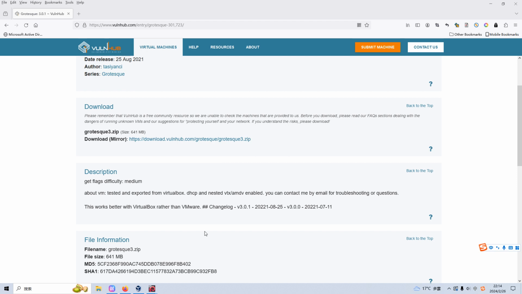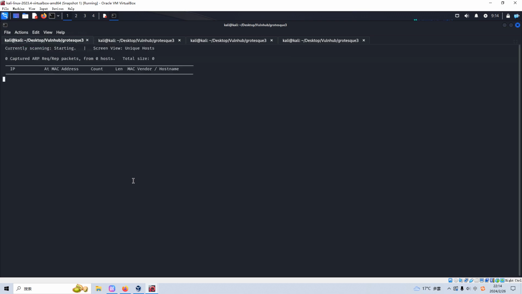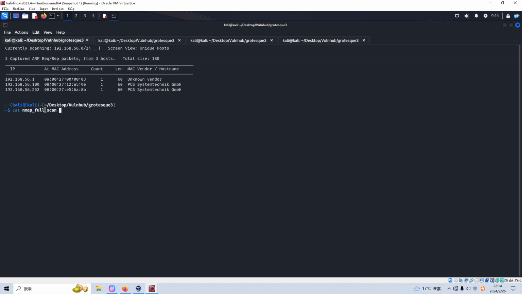So without further ado, let's just get started. We can switch into the Kali Linux. Of course, I need to do the IP address discovery first. As you can see, the IP address can be identified by netdiscover as 252. Then we can do the nmap scanning.